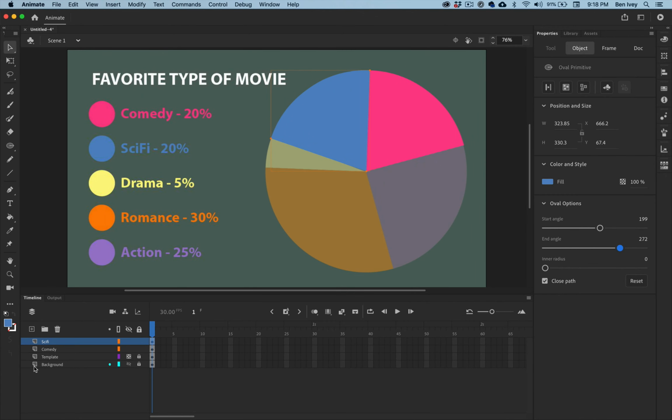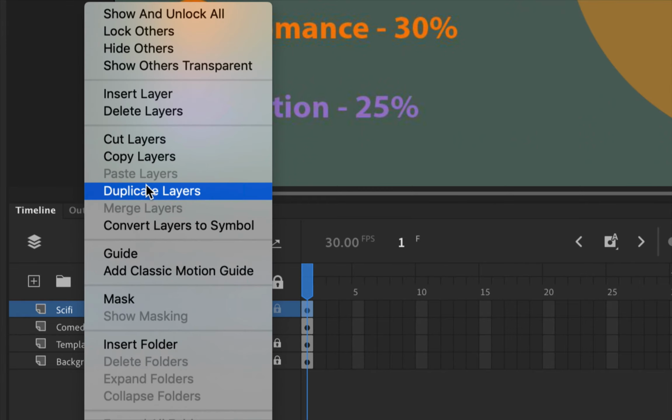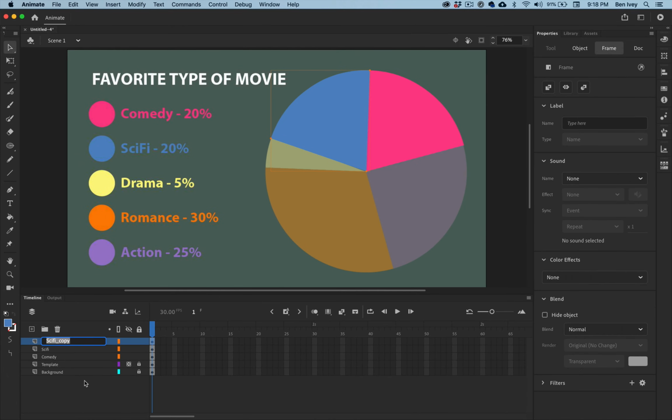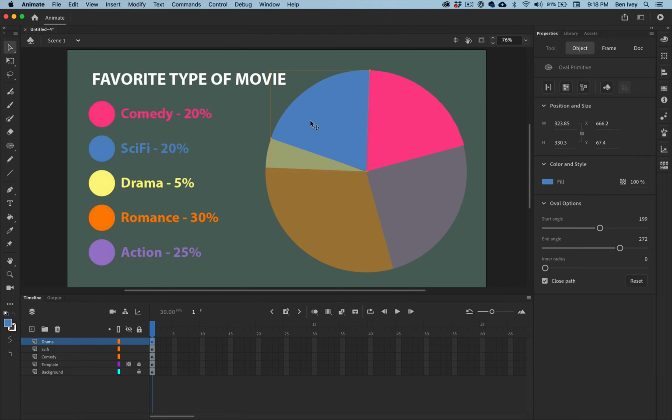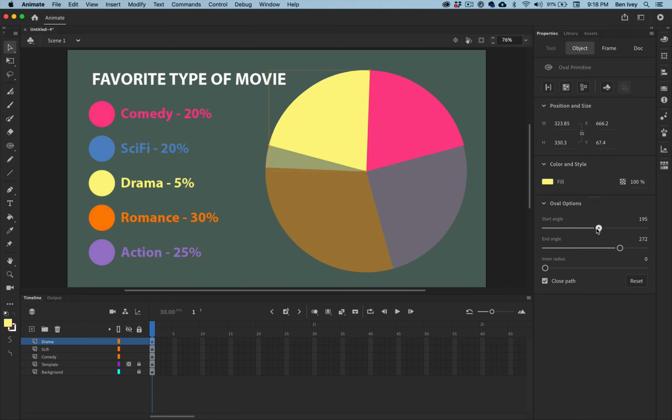With Sci-Fi done, again, let's go down to our timeline, right-click on it, and we're going to duplicate that layer. The next layer is going to be Drama, so double-click the name, call it Drama. With the object selected, you can click on the fill color. Let's make it yellow, and then change the start angle by bringing it down and the end angle to match. Repeat this process for each of the romance and action as well.